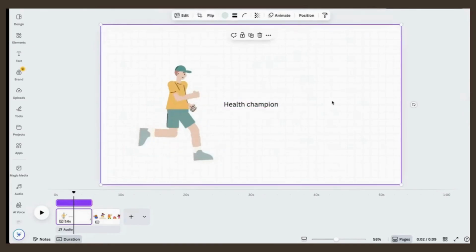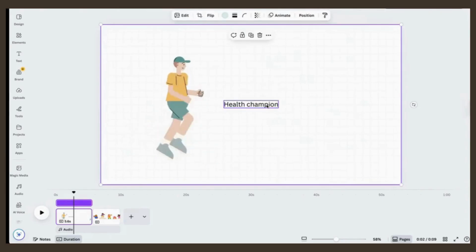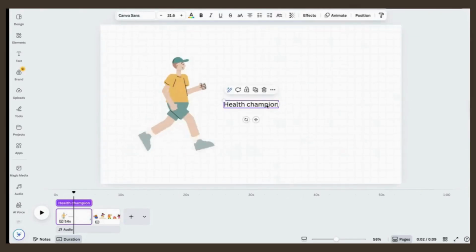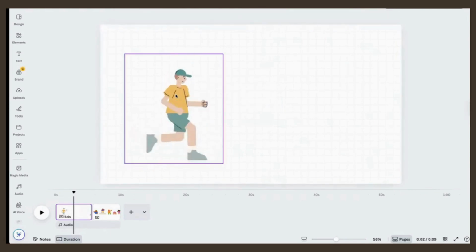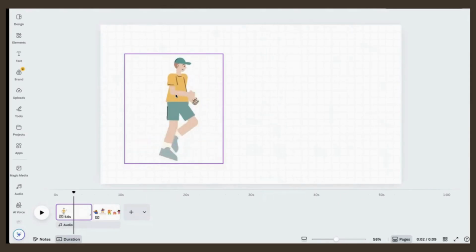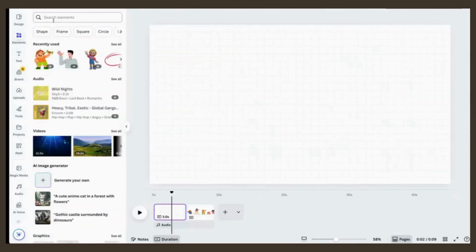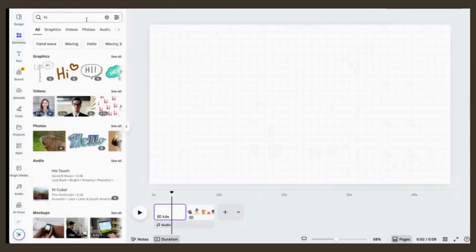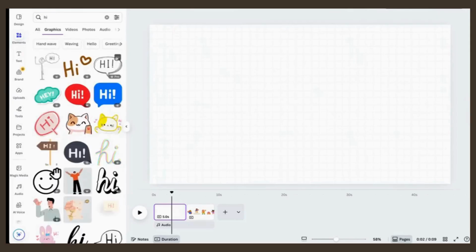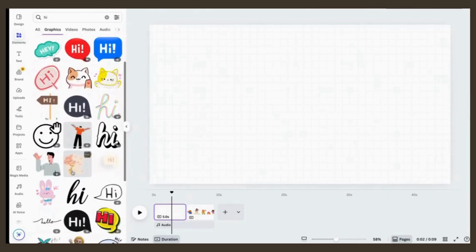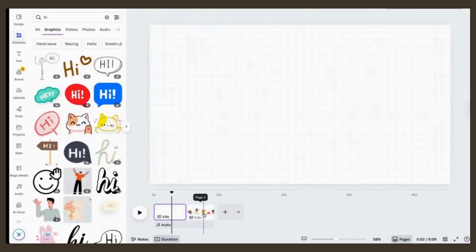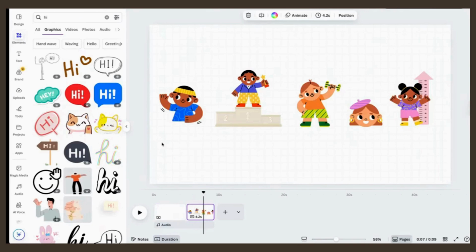Option 2 is choosing custom illustrations. If you prefer more creative control, another option is to build your slides from scratch by selecting individual illustrations that suit your script. For me, I have the sentences, hey you, health champion, and stay strong, feel great, and grow. In this case, I will go to Elements and type keywords like high, strong, or happy in the search bar to find illustrations that match those phrases. I will type, for example, high, and browse Canva's graphic library to choose the illustration that suits me most. Once you've selected a set of illustrations that reflect your script, you can add them to your slides and align each image with the corresponding audio.